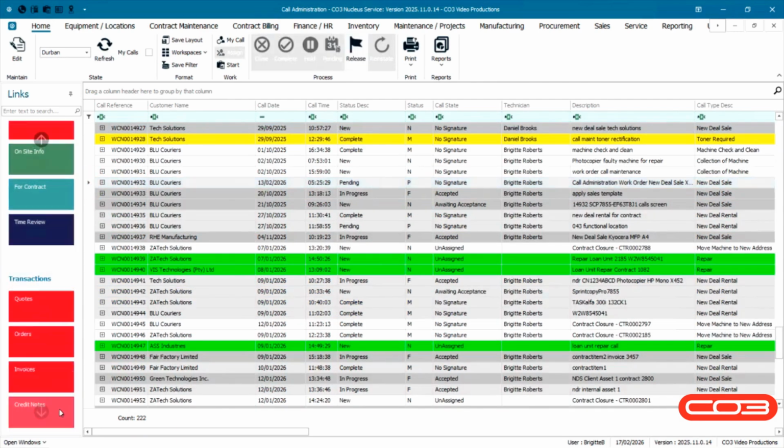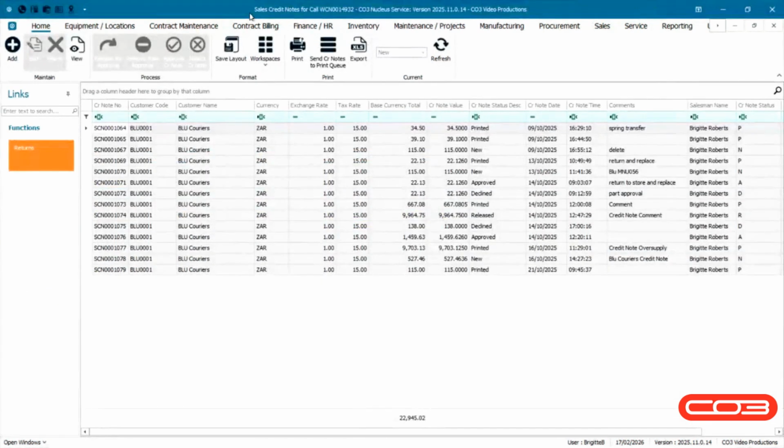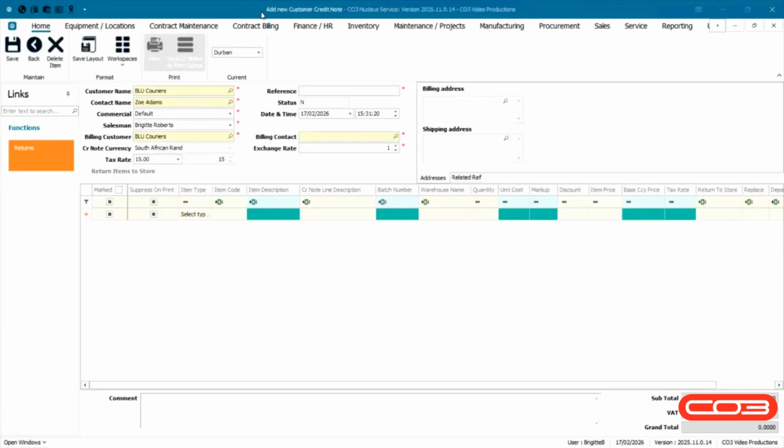Select the call you want to work with and click the Credit Notes tile located in the Links panel. The Sales Credit Notes for the call screen opens and displays credit notes associated with the call. To create a new customer credit note, click the Add button in the ribbon or right-click on a row and select Add New Credit Note from the All Groups menu.